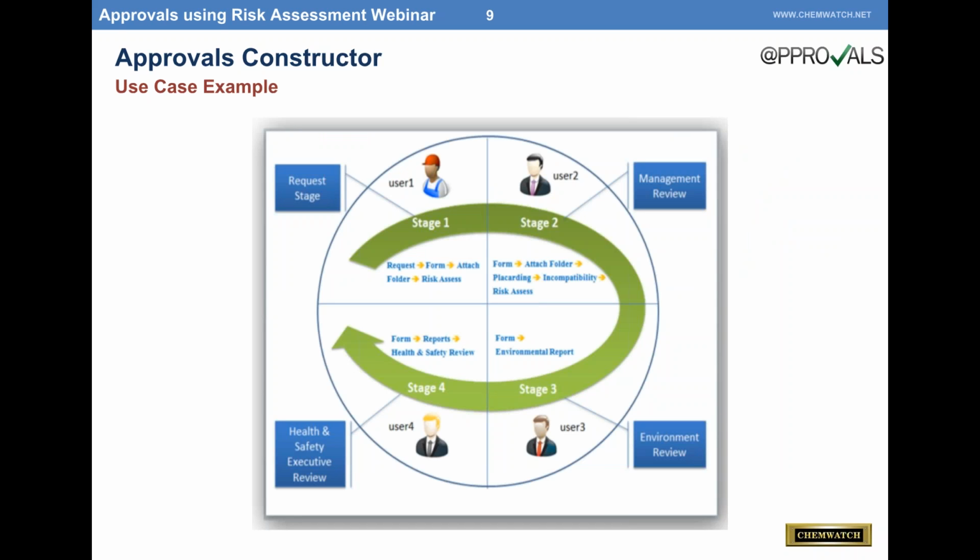So we have an approvals constructor, and once again, Gusty will be covering this information in detail. But fundamentally, we can have multiple stages. So the requester, in stage 1, may request a chemical, fill out the form, and perform the risk assessment, or hand that off to user number 2. User number 2 may get that information, look at it from the management perspective, then forward it for an environmental review. And then in turn, that may get forwarded to the health and safety review. So all these things are possible, and our system is very flexible.